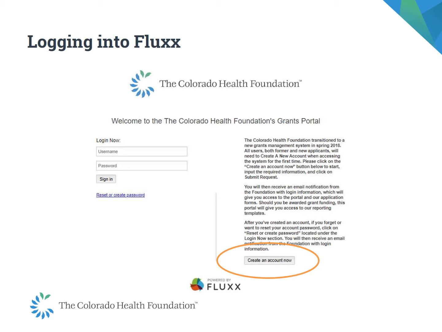In addition, note that we encourage all applicants to create a Flux account with the Colorado Health Foundation at least 1 week before an application deadline in order to confirm that your registration is complete so that you can access and submit an application. Again, you'll access our Flux portal from our website, coloradohealth.org, and to create an account, you'll select the option that you see here on the right of the screen.